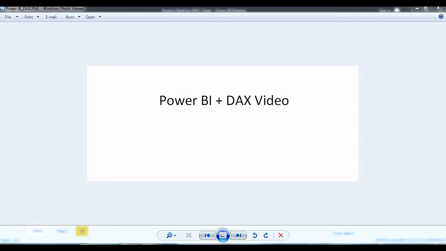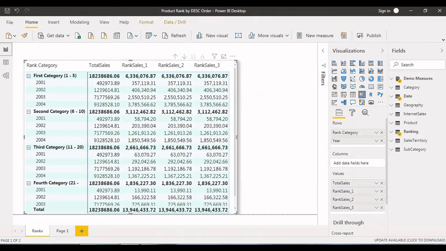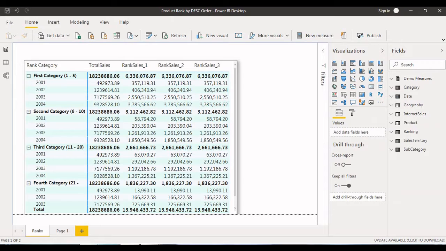There we can understand today's video demo. For the time being, I have already designed the report, so I'm going to explain each and every step I've done here. Before getting into the details of the report, let me explain which tables I have imported from Excel: category, date, geography, internet sales, product, sales territory, subcategory. We'll also try to understand what kind of relationship we have established between the dimension tables and fact tables. Understanding the relationship is very important in Power BI.